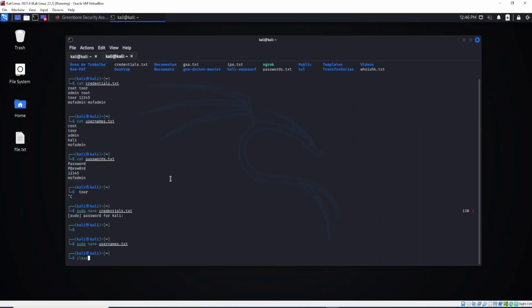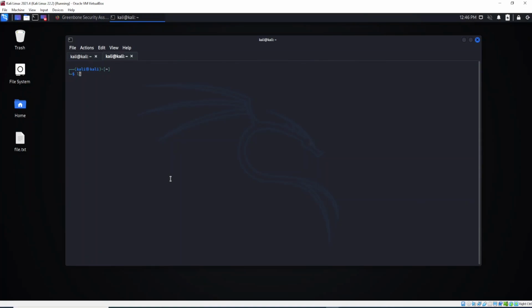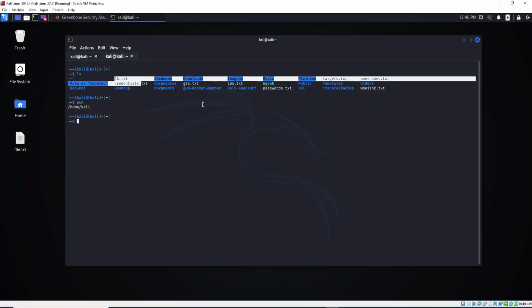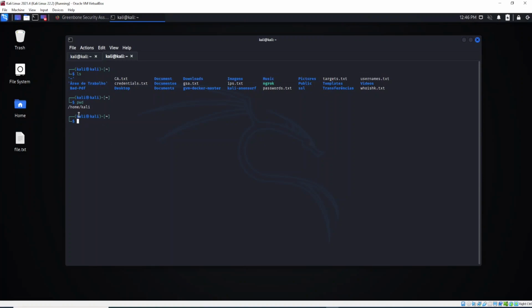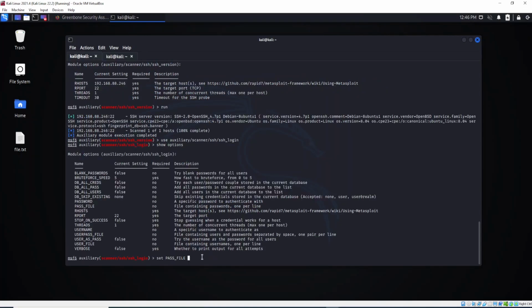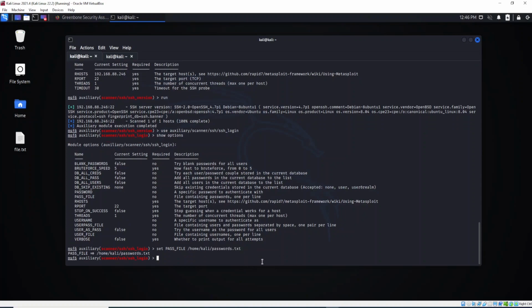Let me clean up. And let's type here ls first and pwd. I want to see where the files are. The files are here. This is the path. So let me go back. Set PASS_FILE, slash, I will type here home. You can click tab, Kali, and the passwords file with the extension and hit enter. Great. So now the password file is set.